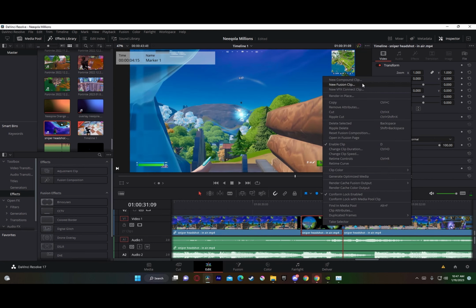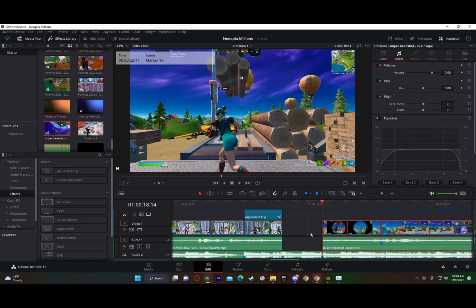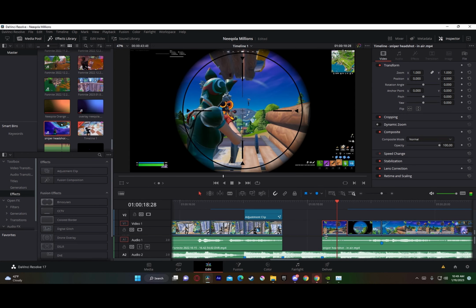And I go back to the edit page, add a marker where the kill is. And I trim this back. Now drag your clip in and trim it down a little. Just trim it however you need it.